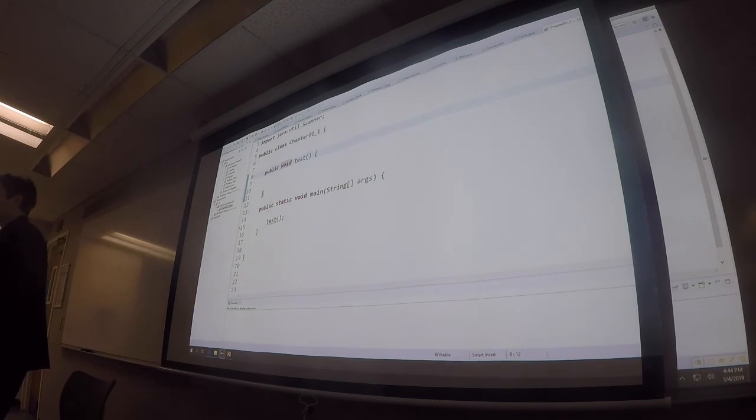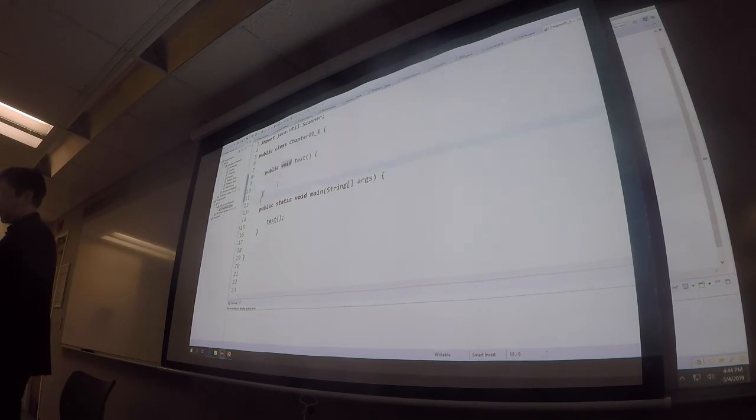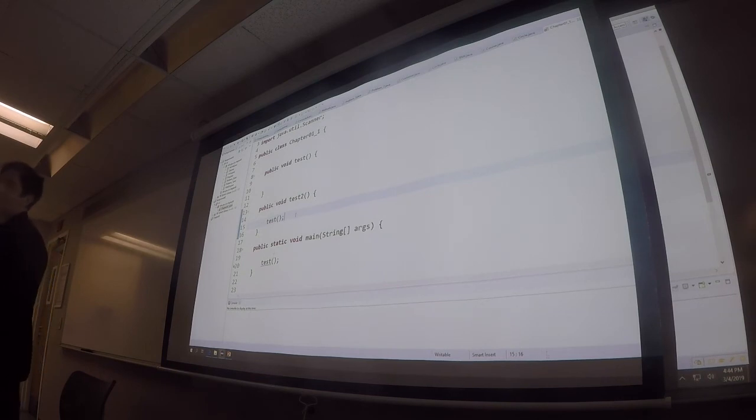If it's a non-static method, let's say I create another method, test two. Two methods, right? They are not static, they are instance methods. Can I call this inside this? Yes. I can. But not inside this one, right? Because that's a static one, right?